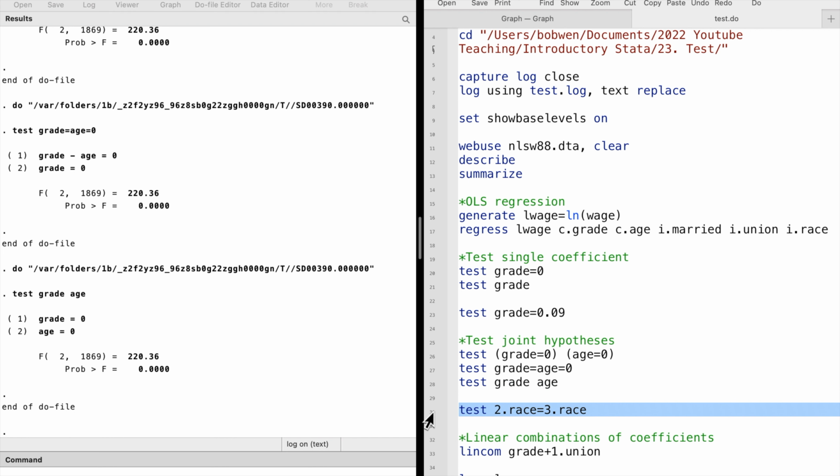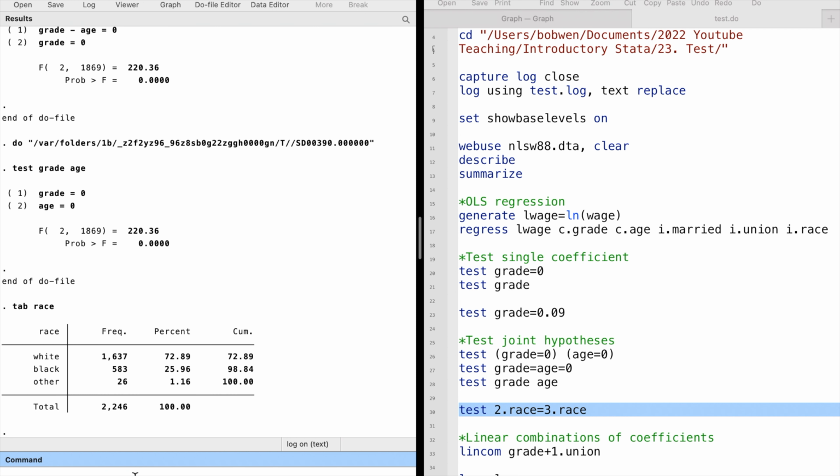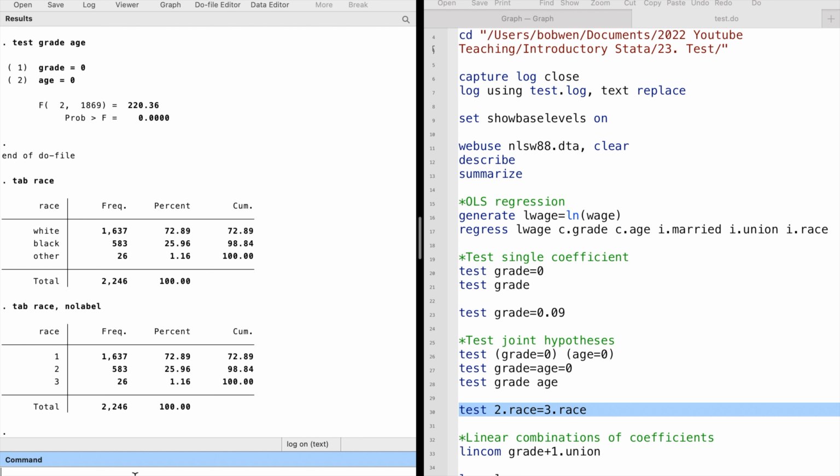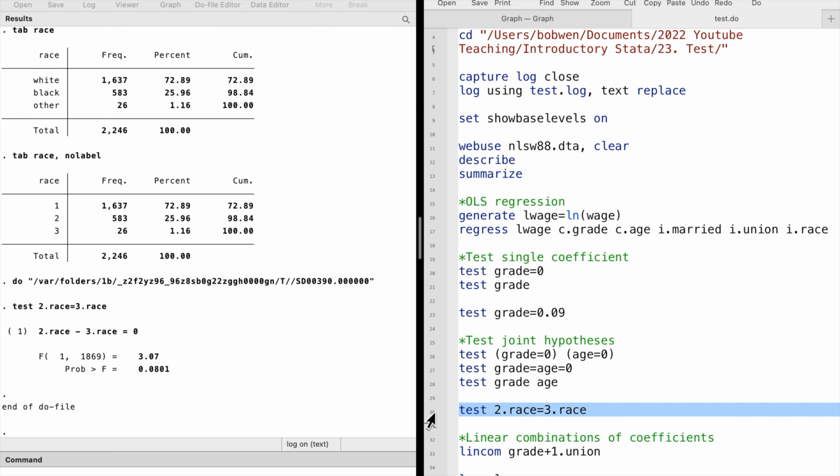Another thing test can do is to test whether two parameters are equal to each other. For example, there were 3 categories of race, white, black, and others in the data. To test whether the black workers are the same as the others, we type test 2.race equal to 3.race. We reject the null hypothesis that they are equal at the 10% level, but could not reject at the 5% level.